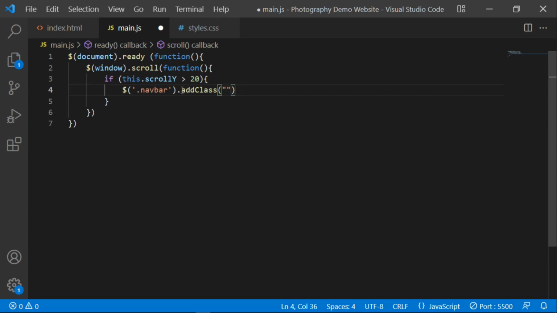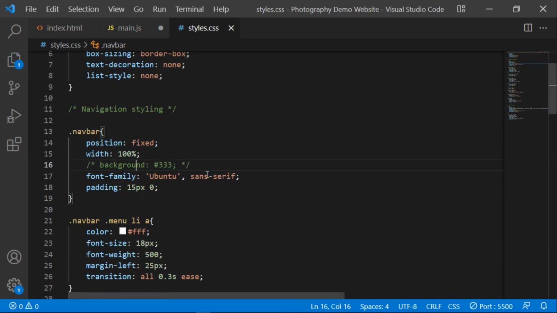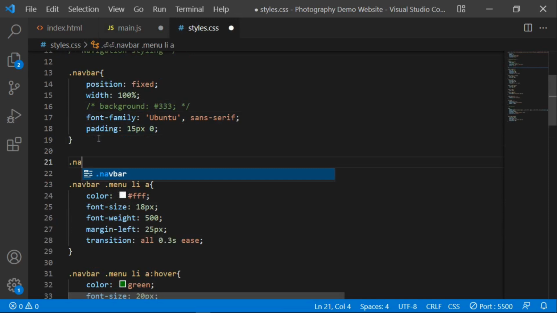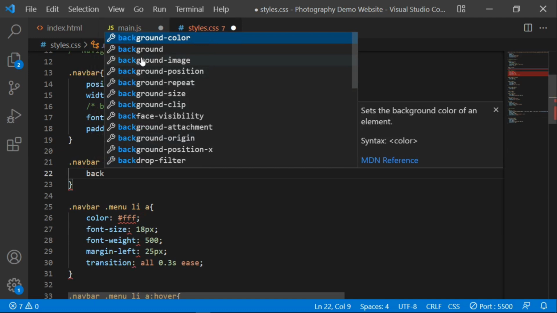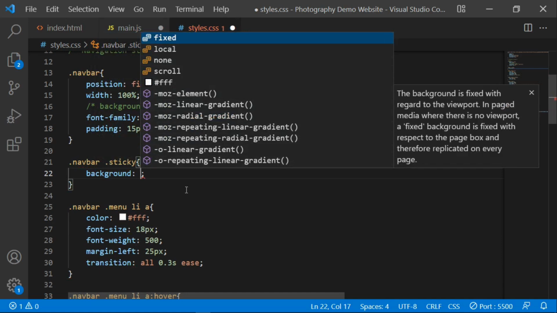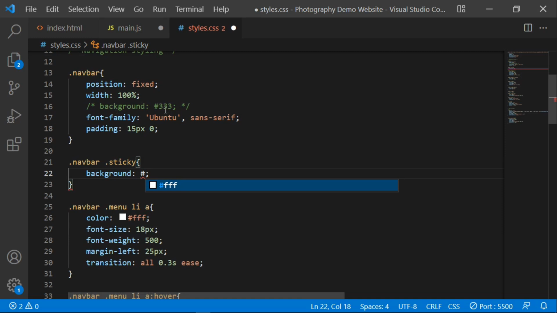So by the way, before I continue, guys, let me just add it in our CSS so that I may not forget. So now here, just after this location bar, I'm going to create also the class, but now the class is sticky. Sticky, that I've just added. Then I'm going to add a background for it. So background color, I'm going to give it black. This is the color that I've just removed initially. So let me give it dark black.